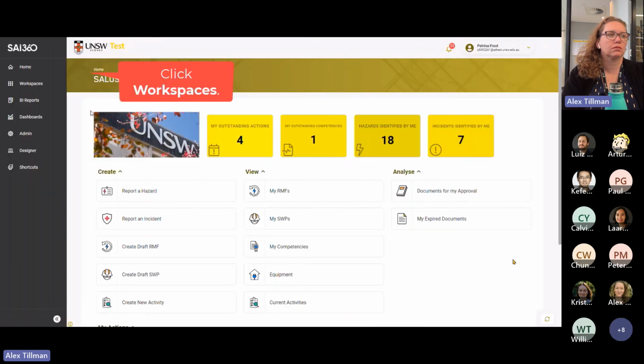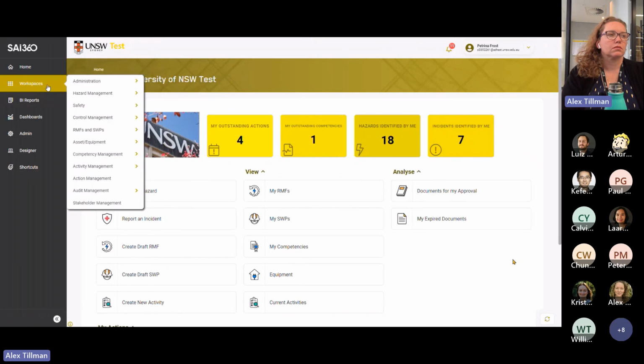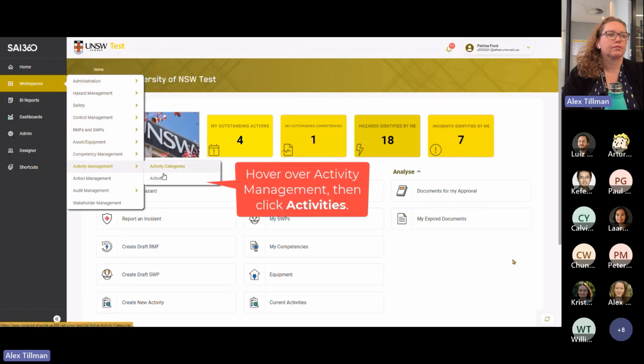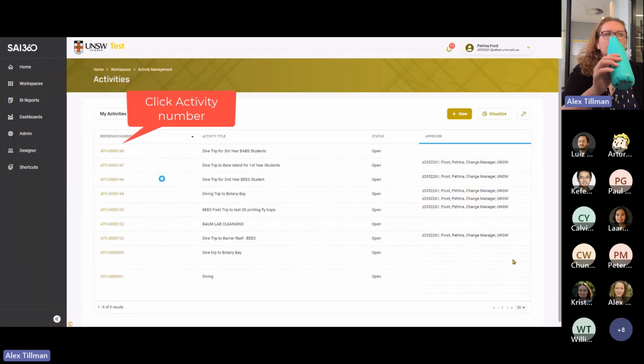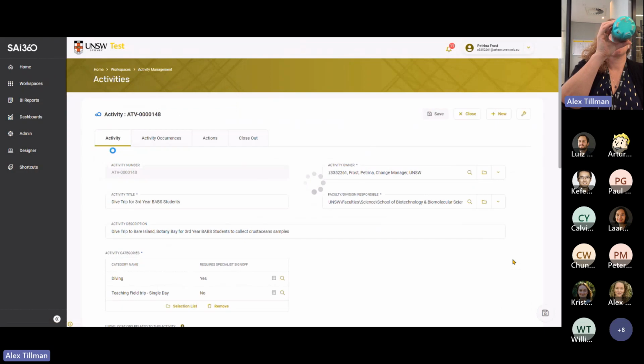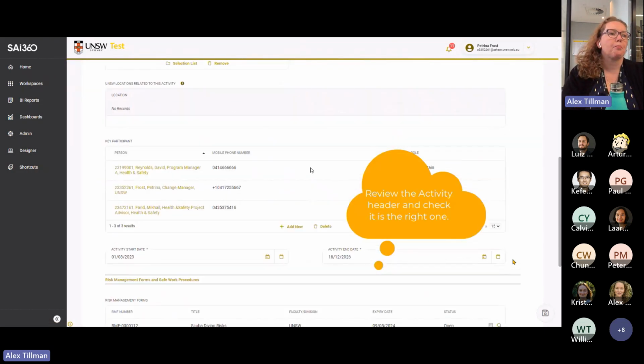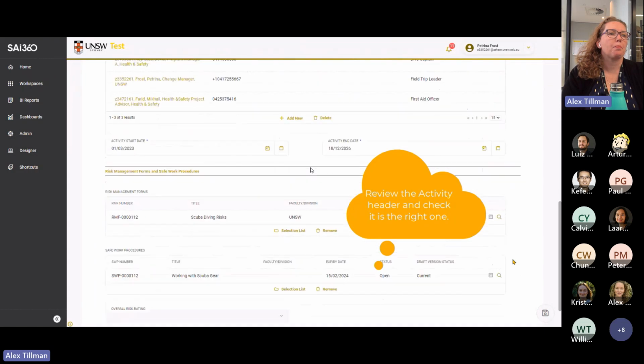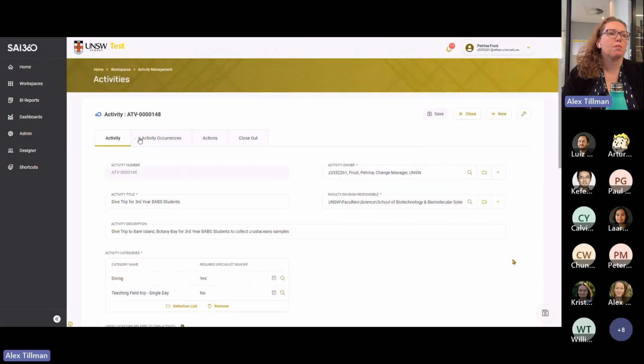From the home page in Salus, click Workspaces in the left sidebar. Hover over Activity Management, then click Activities. Click the activity number for the activity you wish to add an occurrence to. Review the activity header, then click on the Activity Occurrences tab.